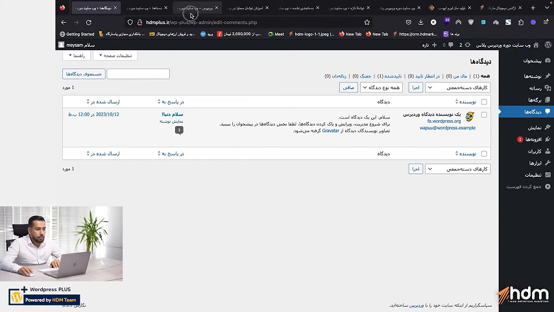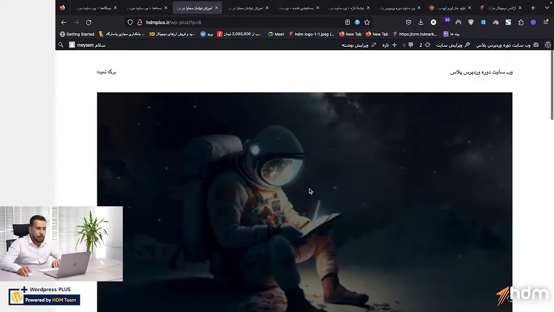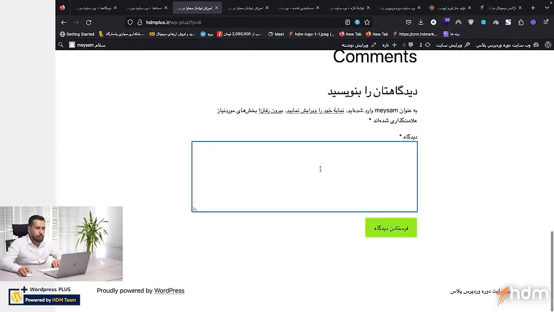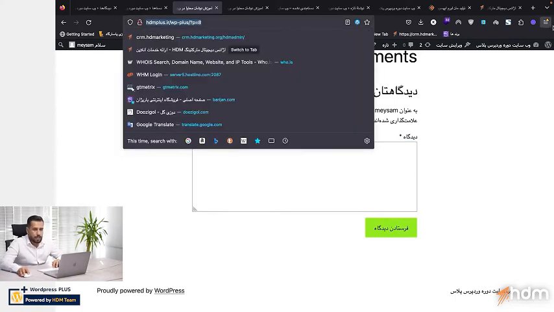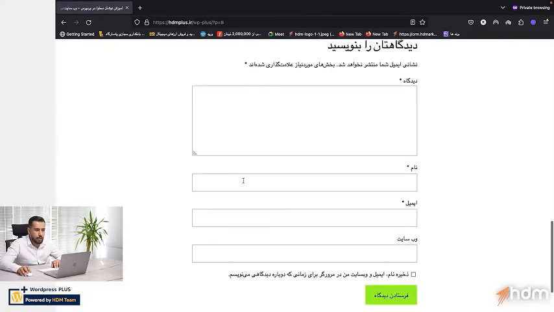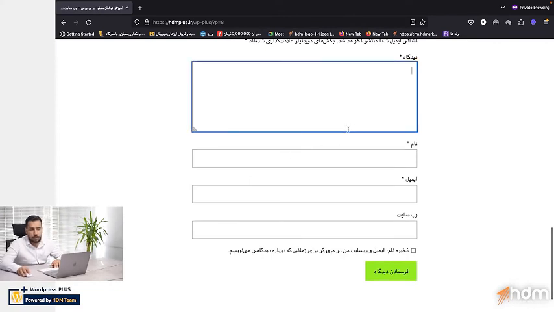Now I want to go to the post I created and leave a comment. Whenever I scroll down, there is a comment section. But guys, there's a difference when I'm logged into the system. It only tells me to write my comment. If I come to the site as a regular user who doesn't have access to the panel, meaning I'm not logged in, when I want to leave a comment, it asks me for some information. It asks, "Sir, what's your name, your email, and your website?" All are required except for the website.